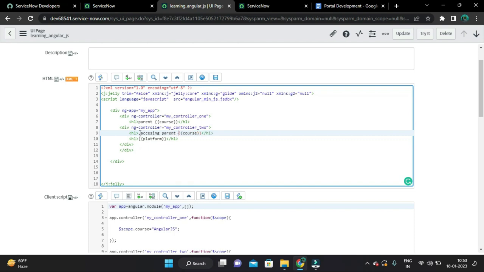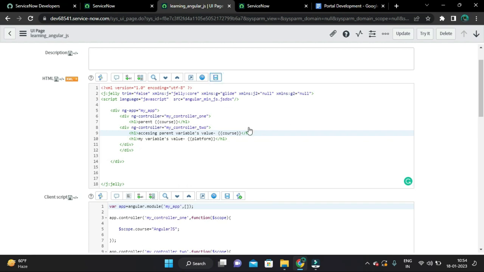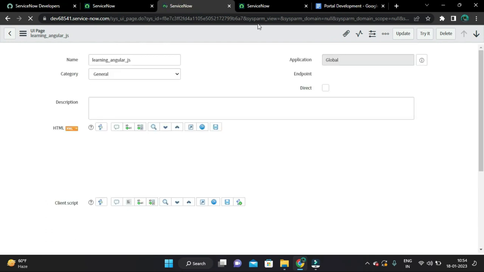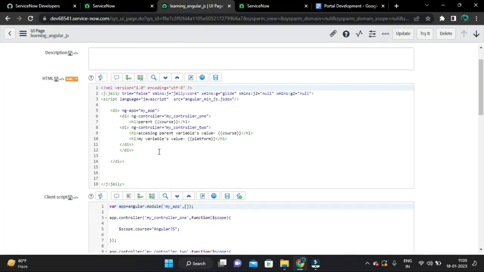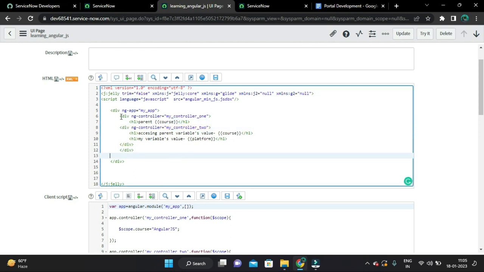Accessing parent variable value, my variable value, okay. And save it. Now friend, you can see this is the value of parent controller, and this is also the value of parent controller, but we are able to access inside only, because this controller, my controller 2, is inside this parent controller. That's why we are able to access this course value inside child controller.